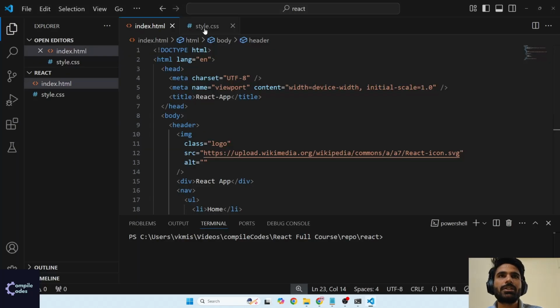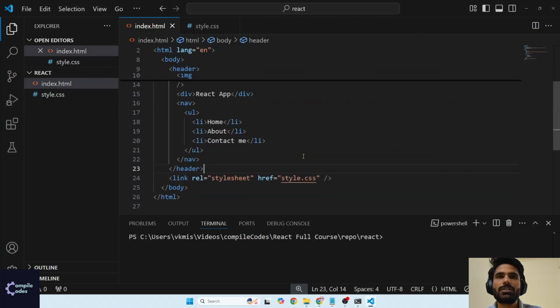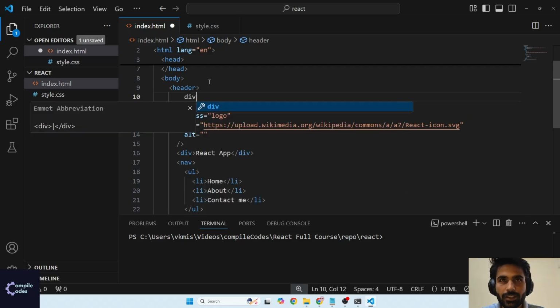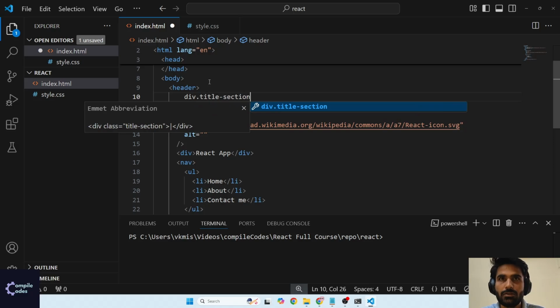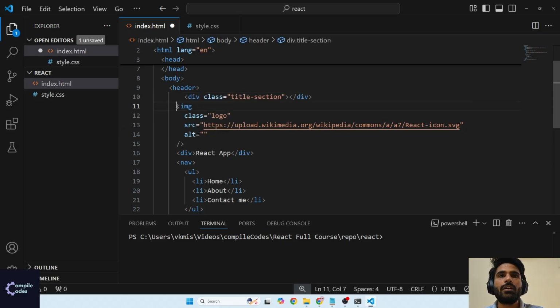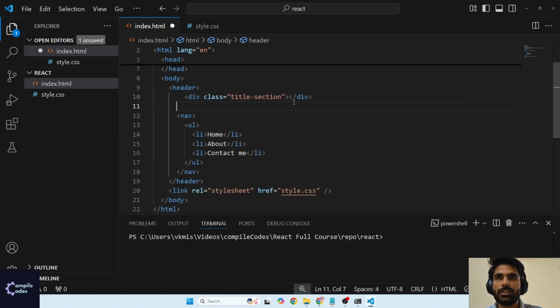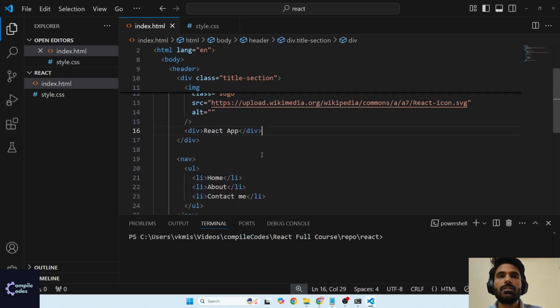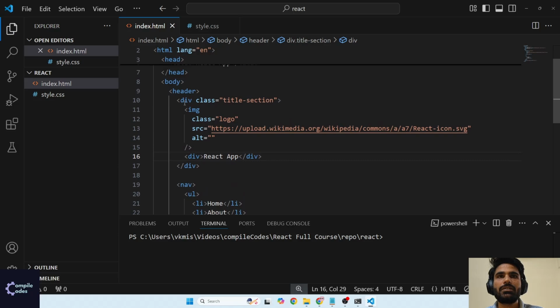इसके लिए हमें क्या करना होगा, let's head back to our index.html and we will start creating some sections. So इसको कर लेते हैं title section and let's bring this inside this, save it. You can see when I'm saving this my file is automatically formatted.